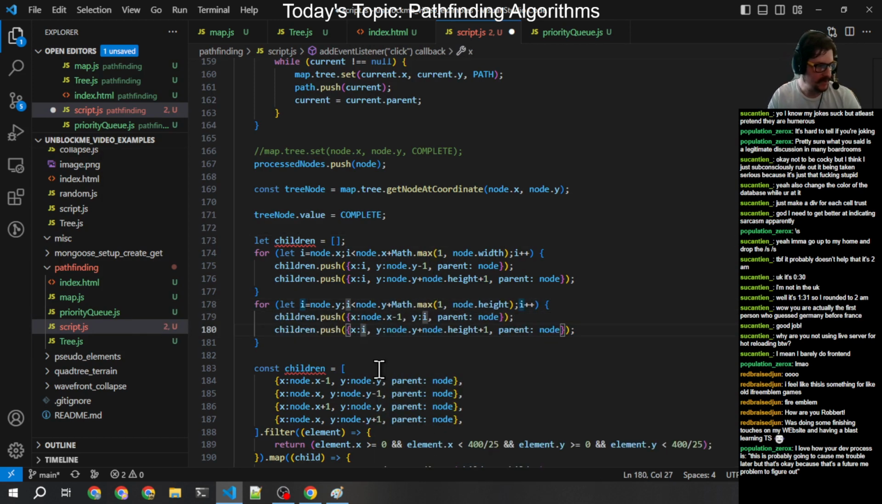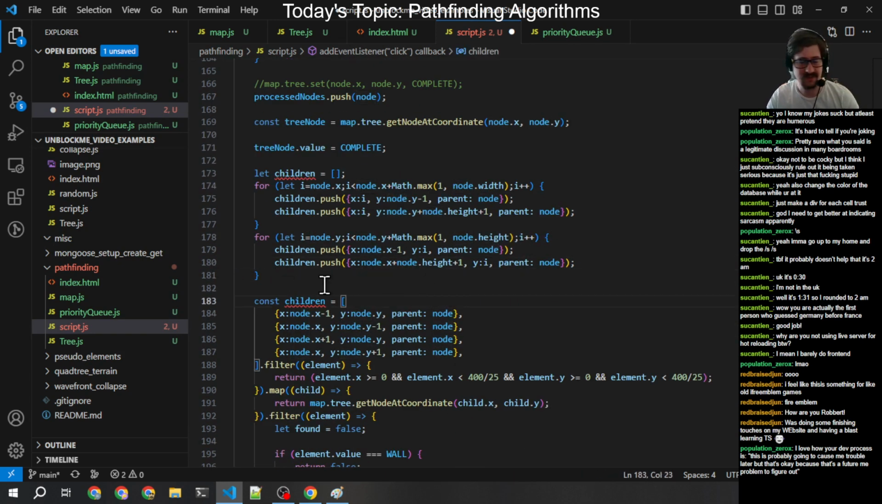Great. This is going to be node.x plus node.height + 1, and then this is going to be I. And so now we've got a ton of children. They're not actually children, they're neighbors. I'm going to just rename that because that is bothering me.